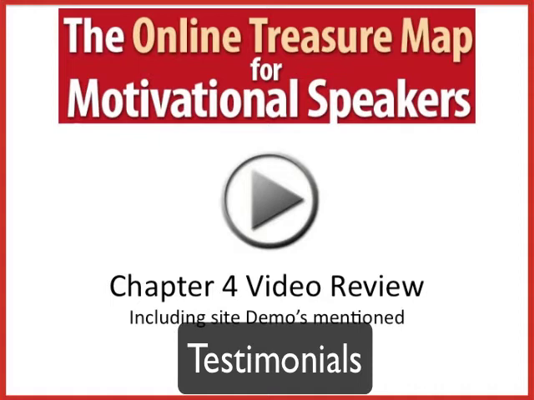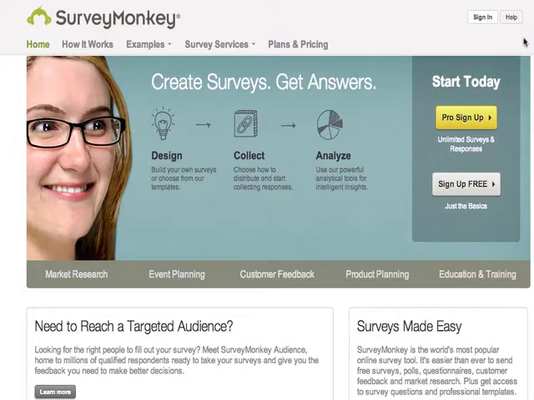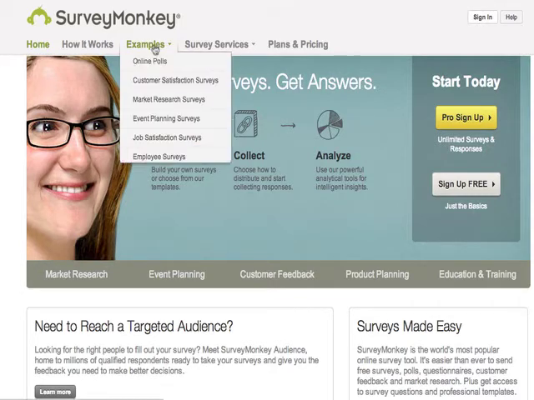We also suggested using a resource called SurveyMonkey, and you can see that on the screen right here. SurveyMonkey is a great way to elicit answers from people. But I especially like it for feedback for the events that I may run. If you look at the example tab here, you see the drop down arrow, you can see that there's a number of different styles of examples here.